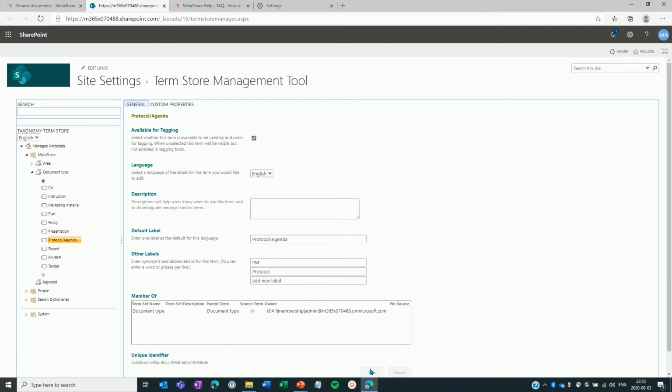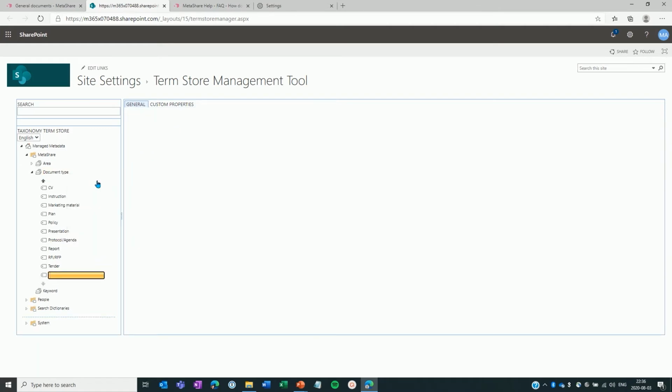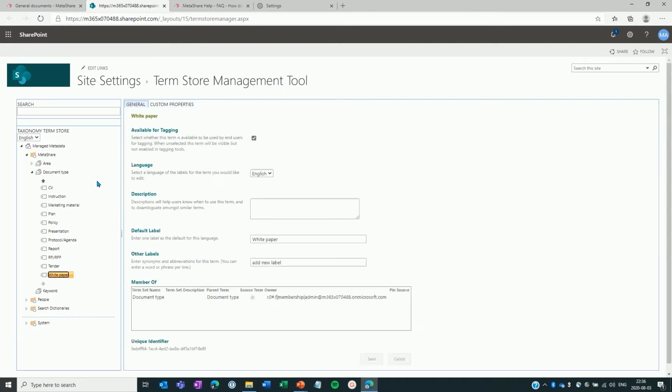Now we want to create the document types that are missing. An example is white paper. What we do here, to the right of the document type, there's a drop down, and I select Create Term. And I write white paper and press Enter on my keyboard.